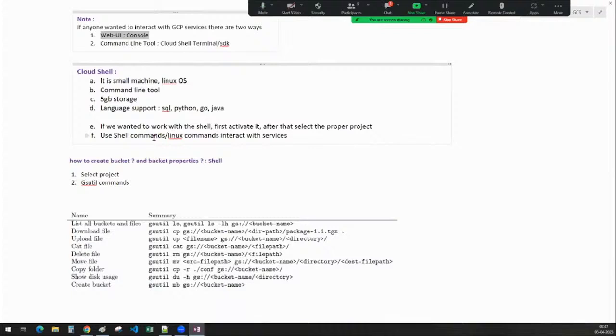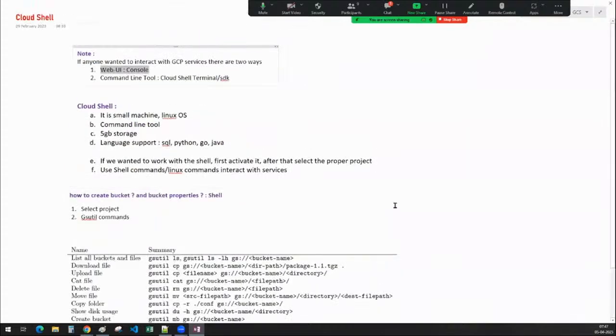You should understand that the Cloud Shell is a very small machine. When I say a very small machine, it does have a Linux operating system, and it has only 5 GB persistent disk storage, and it has language support for SQL, Python, Go, Java. So whenever you want to interact with any service from the Cloud Shell, you provide a proper command from the Cloud Shell to interact with that particular service. Those commands will be available. I will tell you how to do that because I have listed them here. One by one we will see.